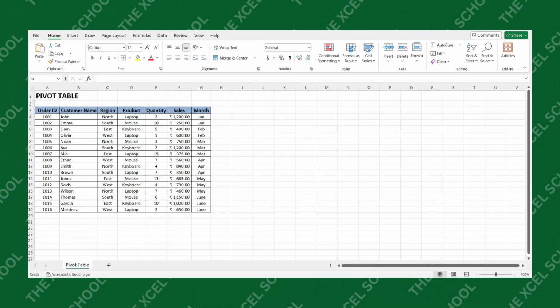Here I have a simple data set that shows product sales across different regions and months. We have columns for order ID, customer name, region, product, quantity, sales, and month. Imagine this as a company's sales data for the first few months of the year. Now, instead of writing long formulas or manually calculating totals, we'll use a pivot table to find which region has the highest sales, which products are performing best, and how the sales vary month by month.